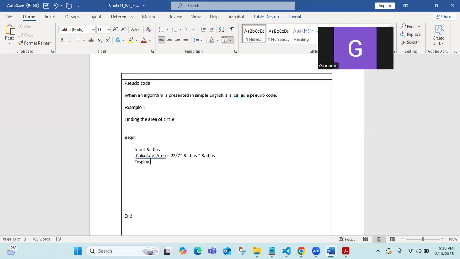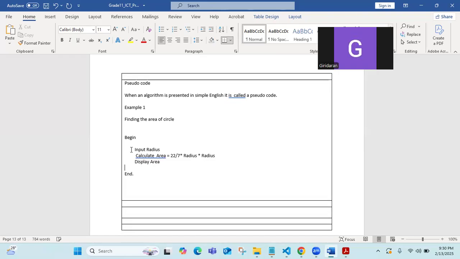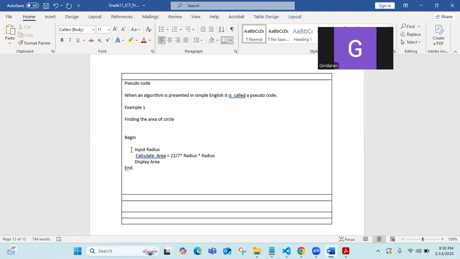So carefully see how the pseudocode is. We are writing the very basic pseudocode, so this knowledge is important. Finding the area of the circle: you input the radius, you calculate the area, area is 22 by 7 into r radius, and display area. Then we'll go for the next example.